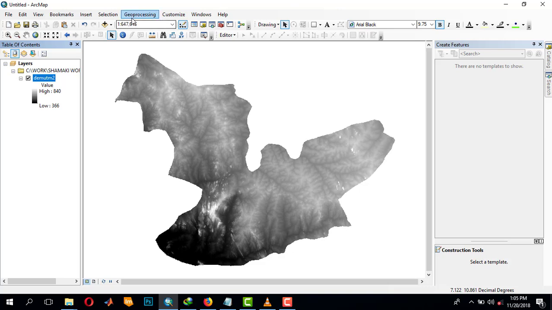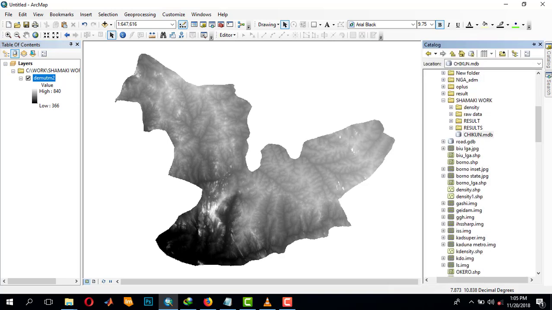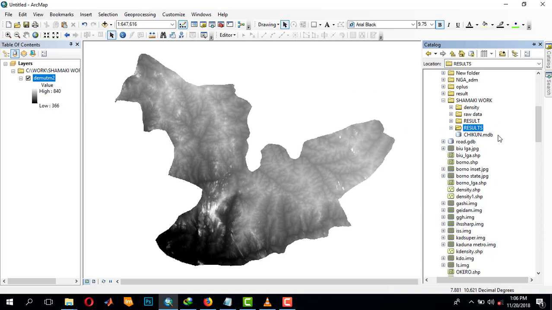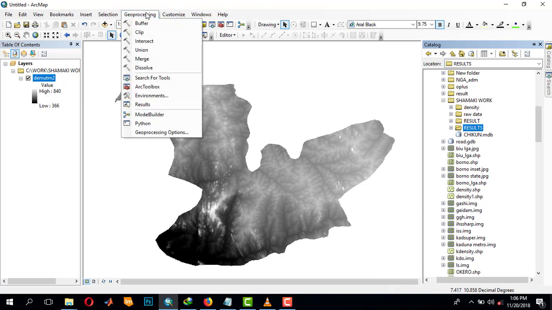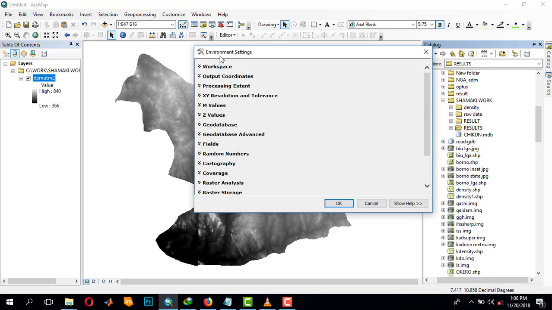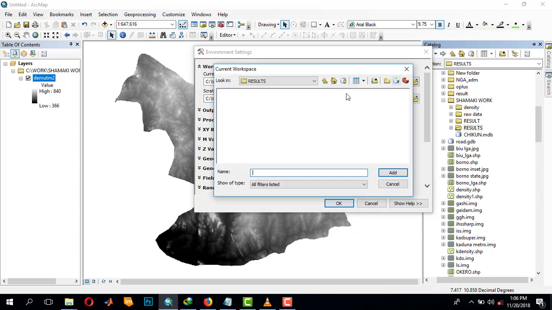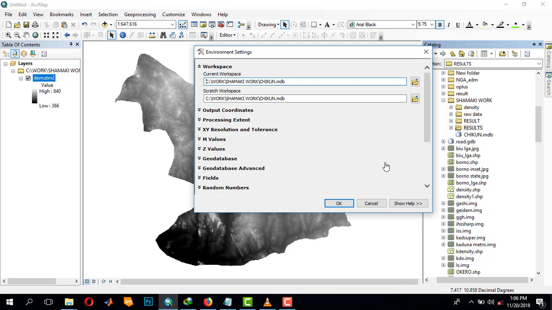Then the next thing we're going to do is create a personal geodatabase, which I already did. You can just right click, personal geodatabase. That's all. So I've created a personal geodatabase. Now the next thing is you go to geoprocessing, then environment. On the workspace, you change the default workspace to the geodatabase you created, and you make it your default location for saving.